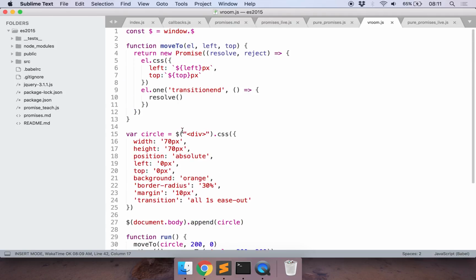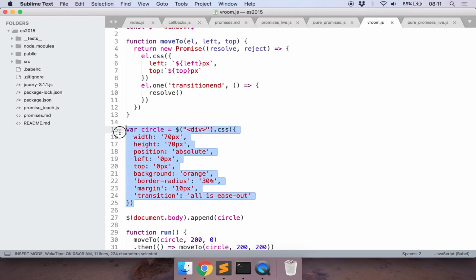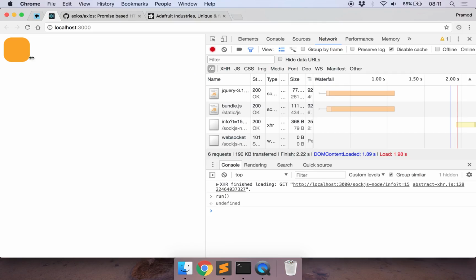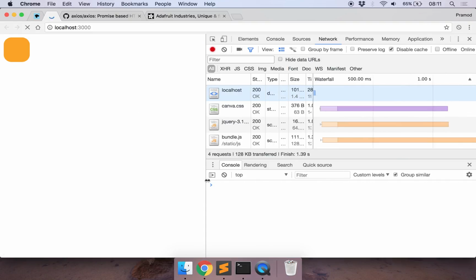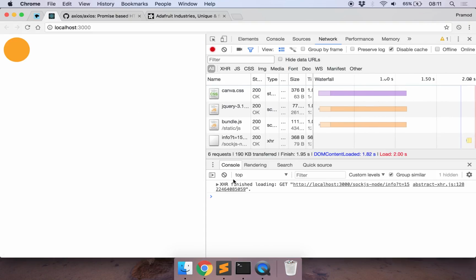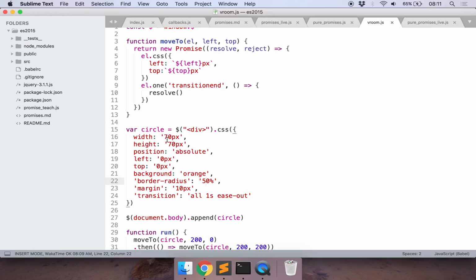So here, this is where I created the circle. Even though it does not really look like a circle, let's assume that it's a circle, or maybe I can change it into a circle. Cool, now it's a circle. And I've just set the width, height, position and all the normal stuff. We'll now focus on how to actually implement it using promises.